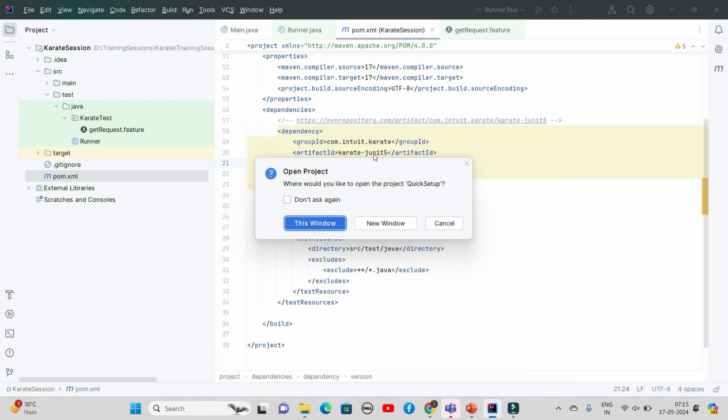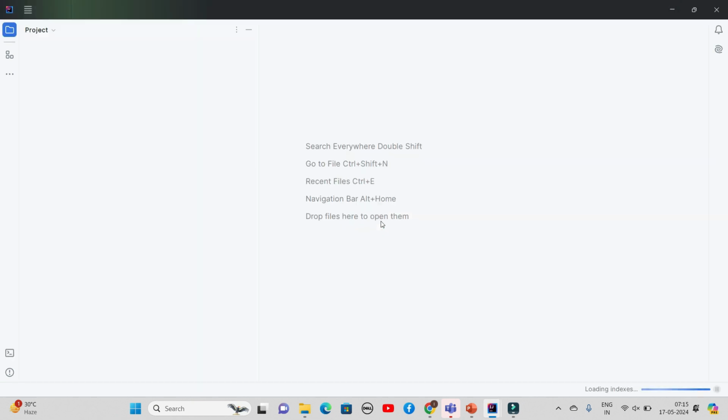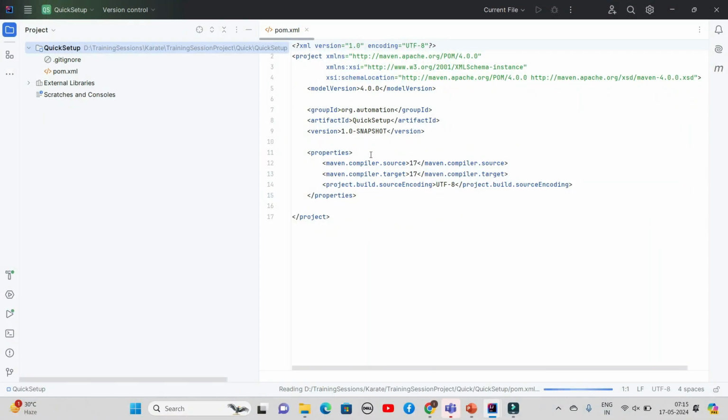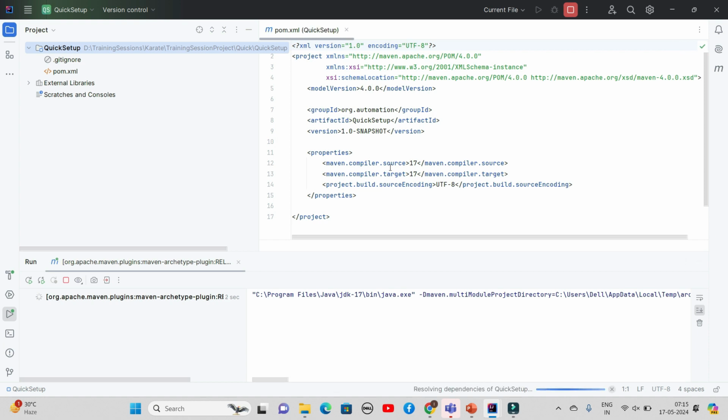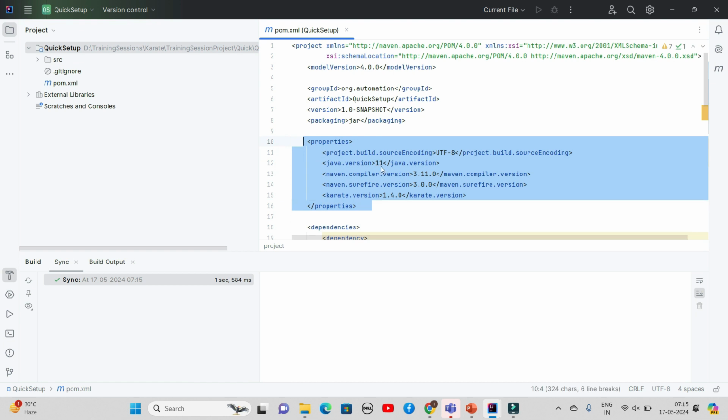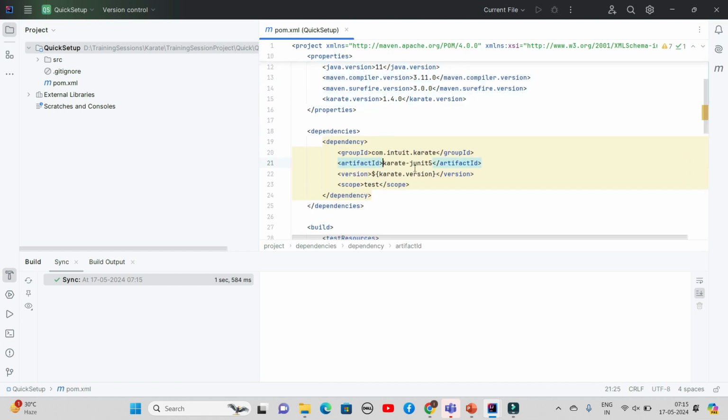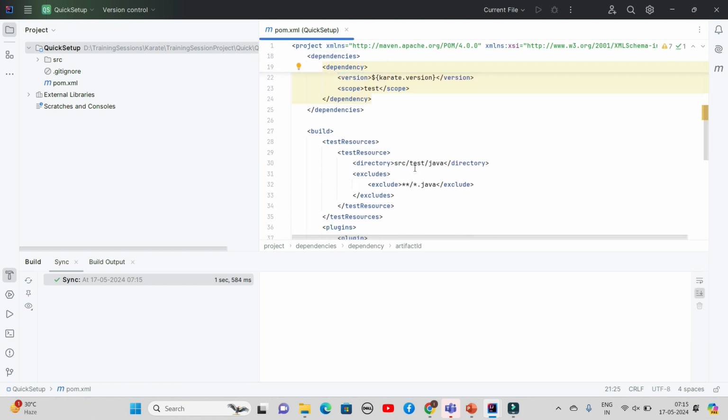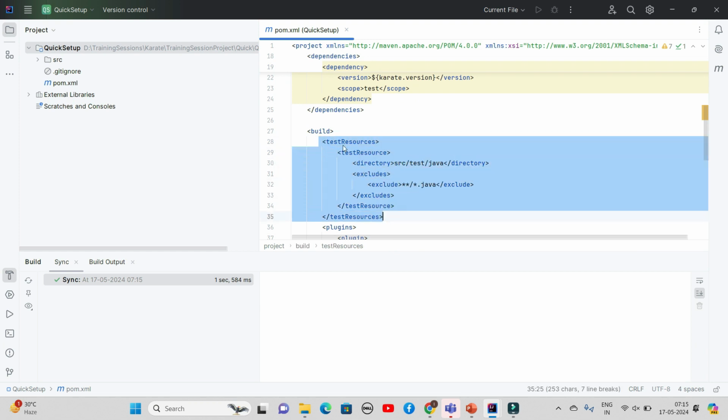So click on create, and let's click on new window, and we can see it is downloading dependencies as well as creating a folder structure inside this quick setup project, created successfully. So when we scroll down, we have this dependency, which is this karate JUnit, as well as the tags which we have added in the previous session related to test resources.